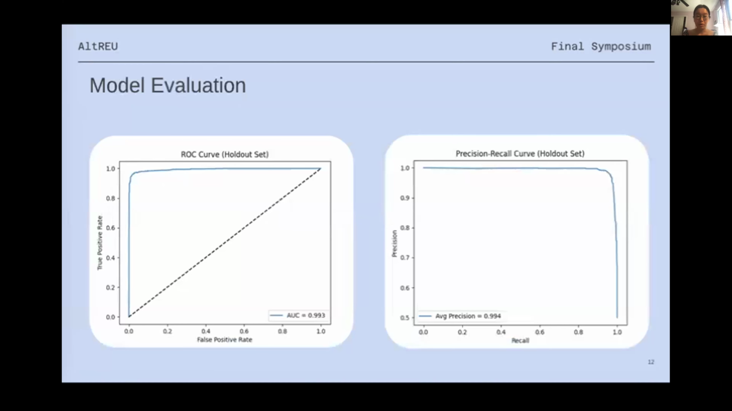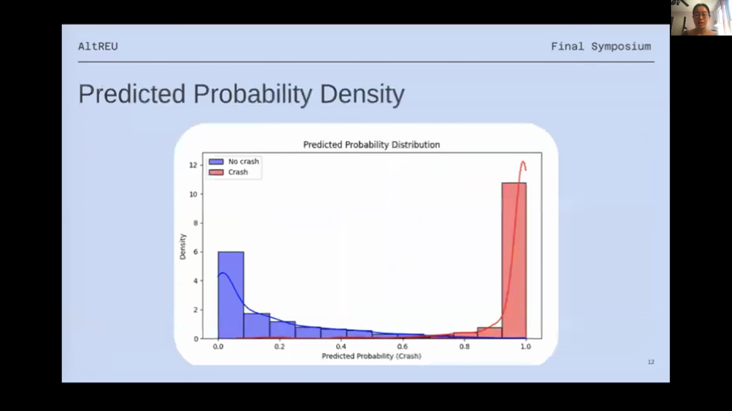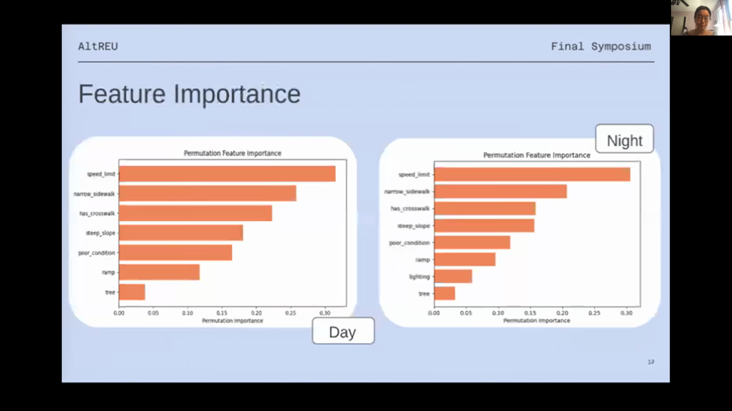Both our models perform similarly well with the area under the curve ROC of 0.99, meaning our model can almost perfectly separate crashes from non-crashes. Our precision is also very high, meaning our crash labels are almost always correct. This is supported by a predicted probability density, where we can see two peaks at 0 and 1 with minimal overlap between the blue and red bars, highlighting our model's near perfect separation.